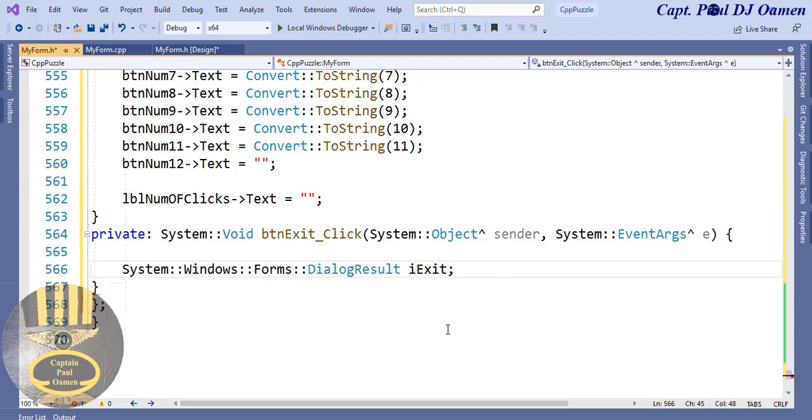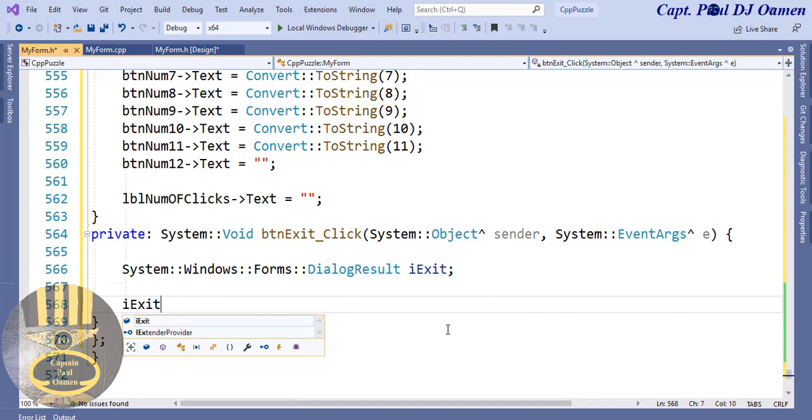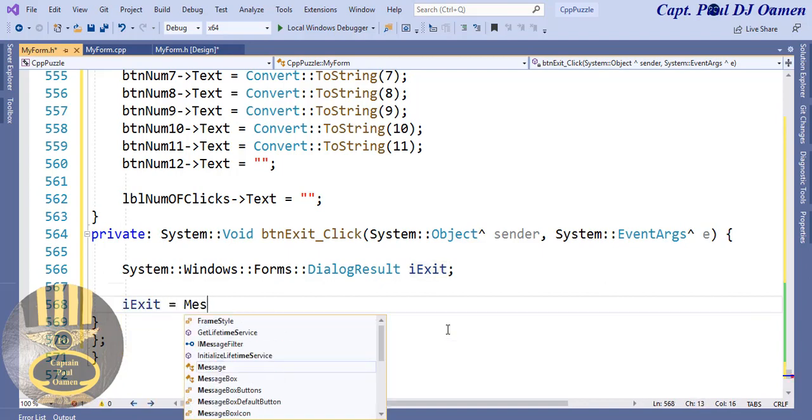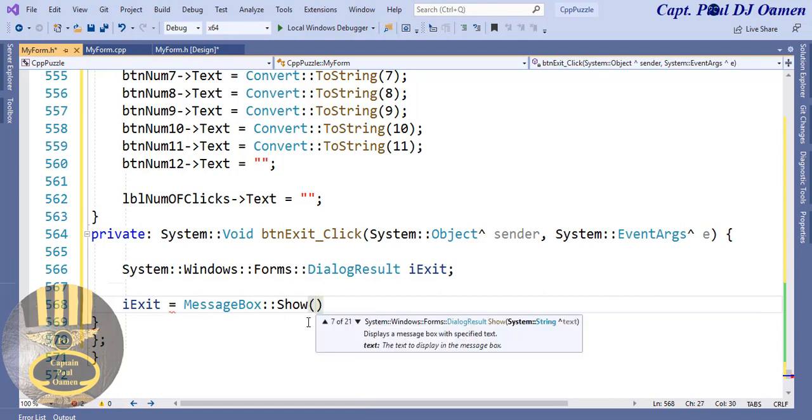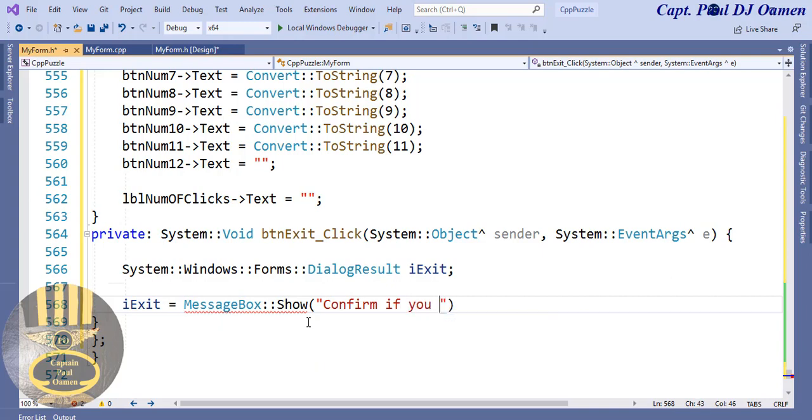So now let's enter the following. iExit equals MessageBox, or we can even copy the message box, but that's all right anyway. Equals Show, and I can just enter Confirm if you want to exit. Confirm if you want to exit. Okay, that's my first argument.